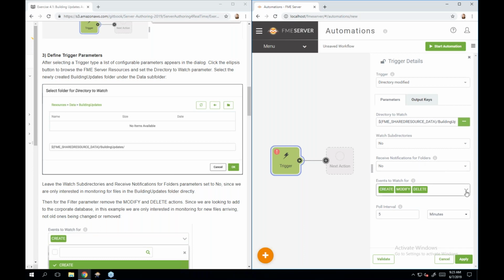The next parameter that we have the option to configure is the events to watch for. So that's if we want to receive notifications for file creation, file modification, and file deletion. And since we're going to be running our workspace, we only want to run this workspace when there have been new files added to the folder. So we're going to deselect the modify and delete options. So we're just going to have this set to events to watch for is create.